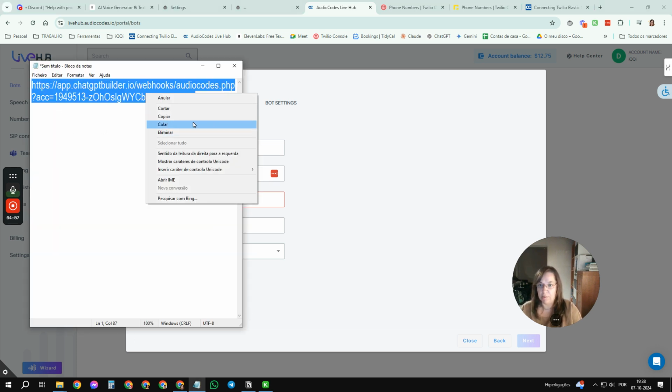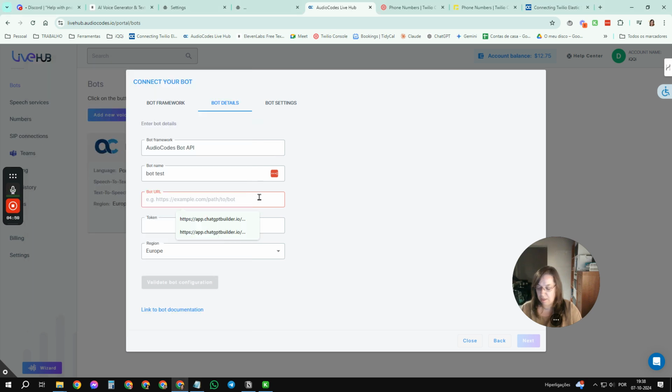Copy and paste, and then you can validate. So the token you must put here 123, whatever, it is not important. I choose Europe, it's my region. Okay, you have USA or Europe. In my case, it is Europe. So and then you validate.